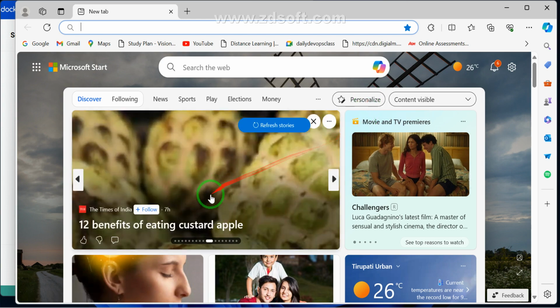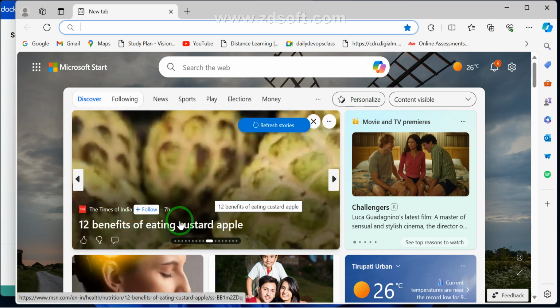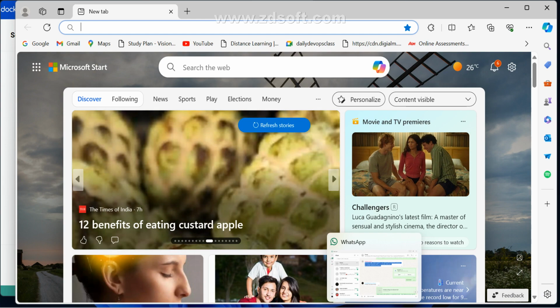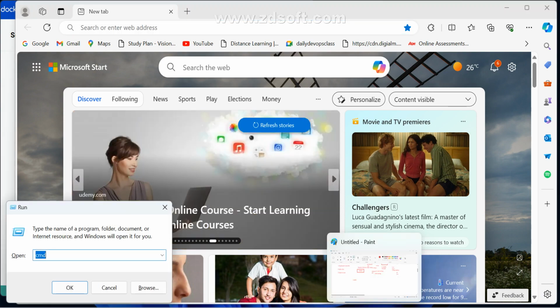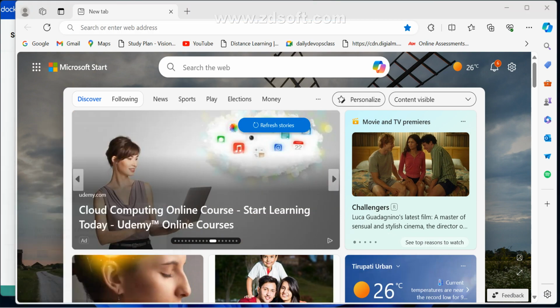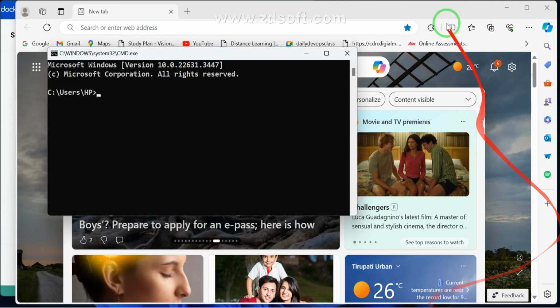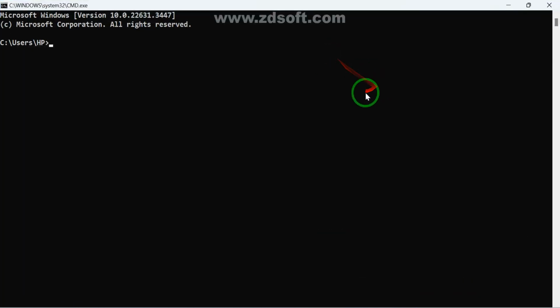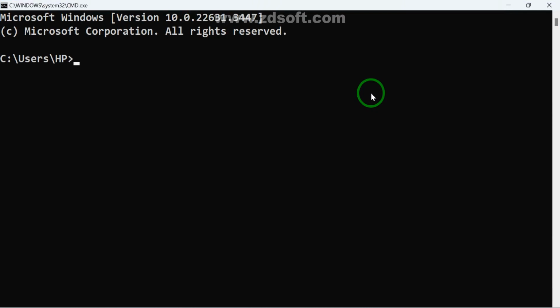Why is a back end required? Whatever you are storing, that information will be stored automatically. For that, I will go to CMD and maximize it. First, check whether kubectl is working or not. kubectl get nodes.